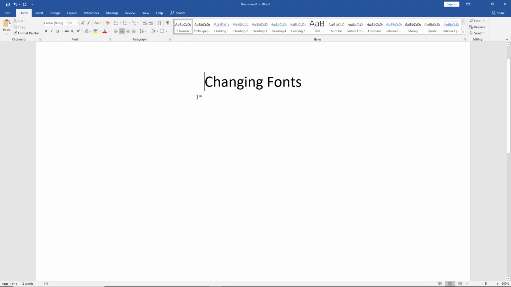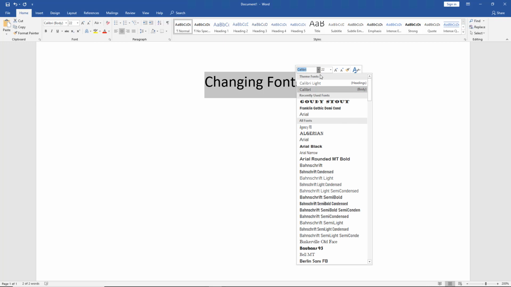I'm going to click away for a second and do that one more time. So left mouse click, drag over. Now watch what happens. We see a little submenu pop up if we don't move the mouse away. And we can choose the drop down and pick any of these different fonts that we'd like.